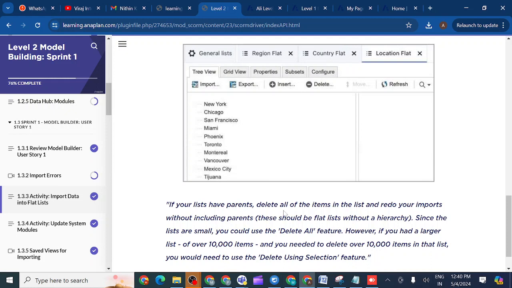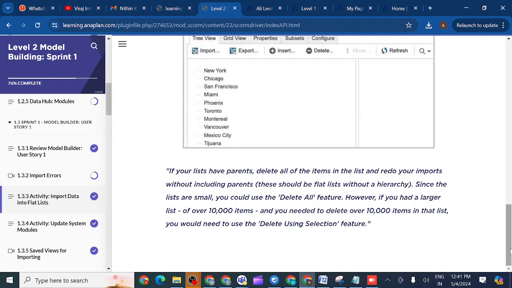If your list has parents, delete all the list items in the list and redo your imports. If unfortunately you import with the parents, you need to redo the things again. So if your list has parents, we should delete these things. Since the lists are small, without including the parent, this should be a flat list; we should maintain it without the hierarchy. So since the lists are small, you could use delete all. By using the delete, we can delete all the things.